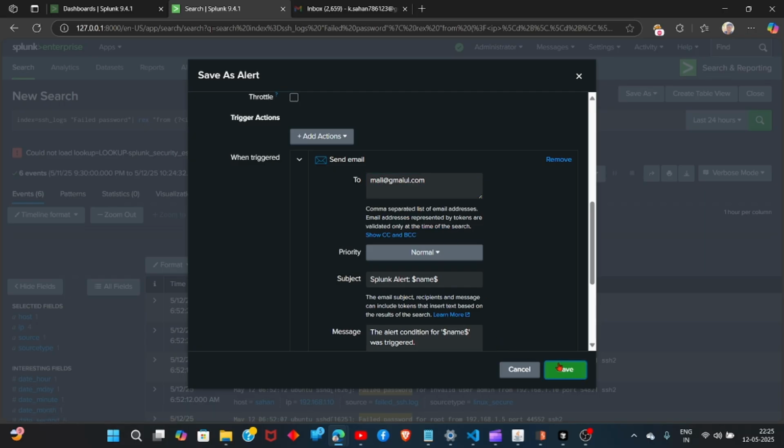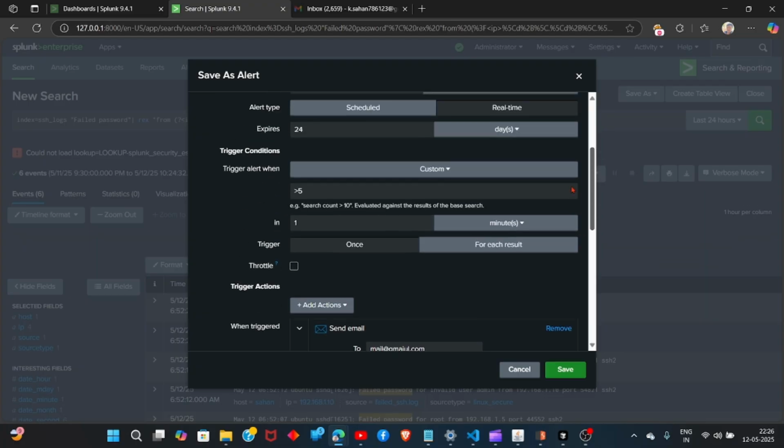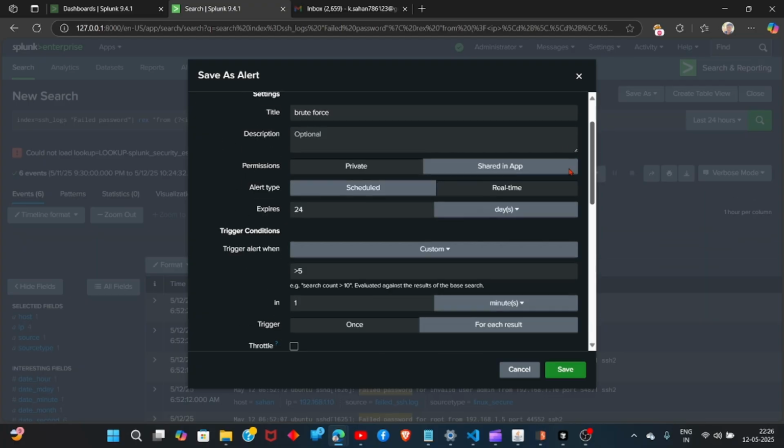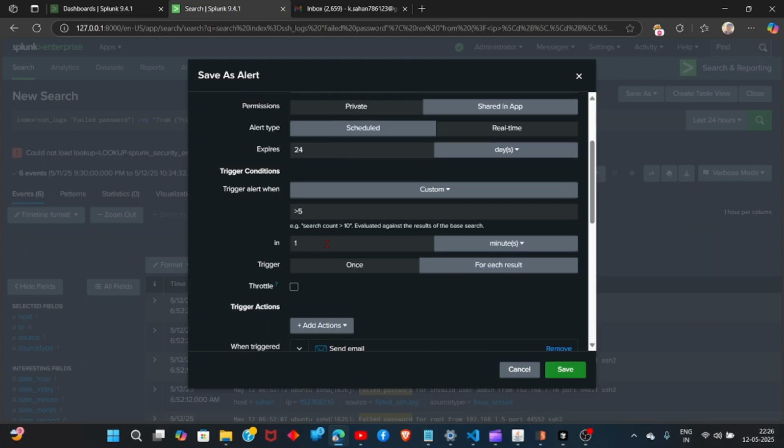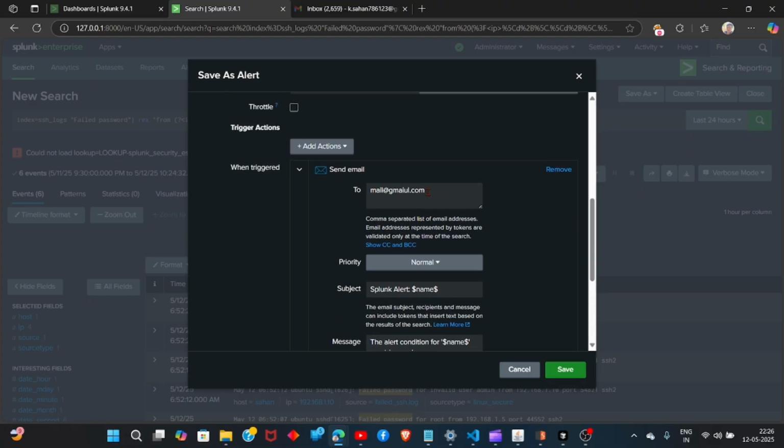Once saved, Splunk will monitor your data in real time and alert you instantly when brute force activity is detected. Remember, Splunk doesn't detect threats automatically. You define the rules and Splunk enforces them through automation. This is how detection engineering works. Combining your logic with Splunk real-time processing, stay ahead of attackers.